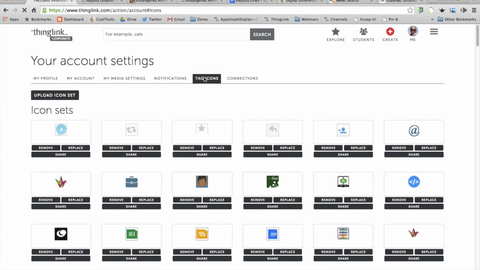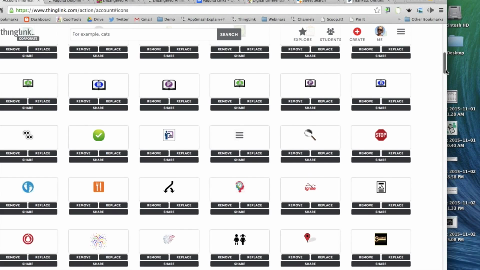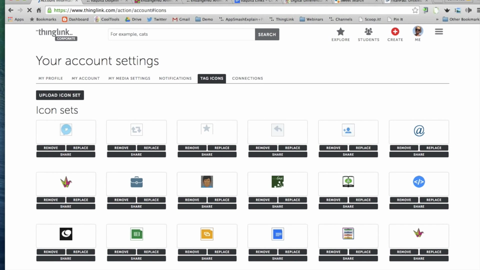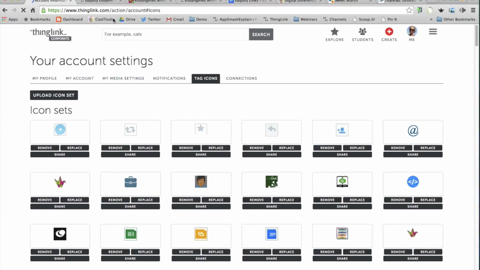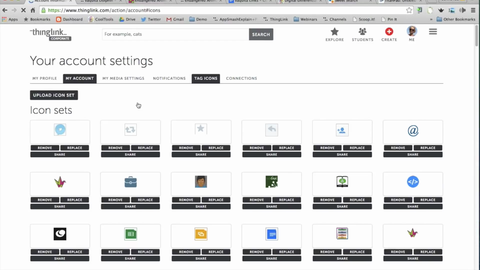Here's how you make the icons, the tag icons. These are all icons that I've made. Tons and tons of icons on this screen because I like to make new icons all the time. I'm going to demonstrate. I just make an icon in any photo editing program. I happen to use a program called Fireworks. It's just some software that I have, but you don't need that.